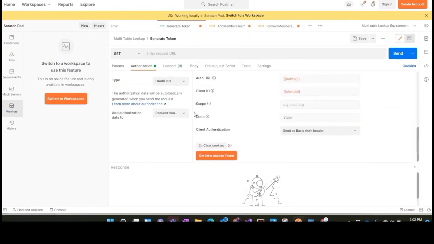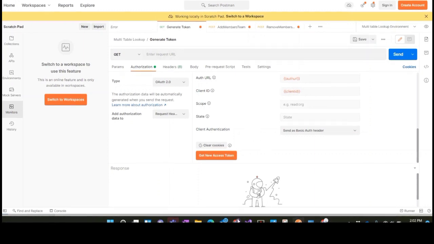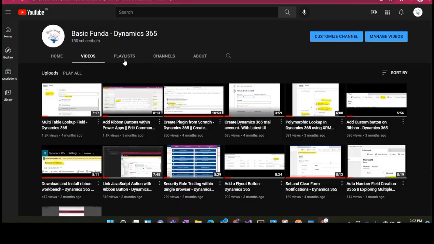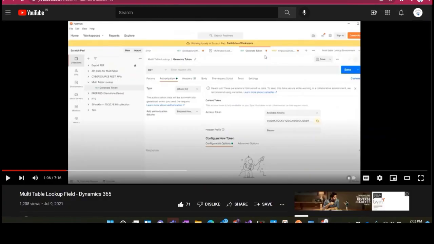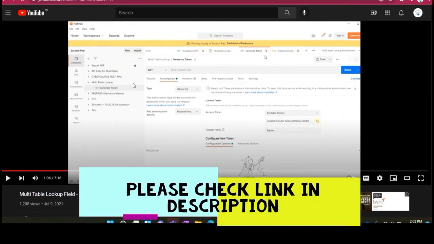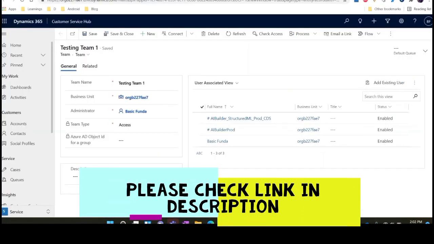For the generate token part, I already have this setup, and if you want to learn how to create this token just for testing purposes and what parameters are required to generate a token to do the same setup, you can go to my channel, open my videos, and open the video on the multi-table lookup field. In that video I have explained in between how you can do this setup to generate the token. I'll mention this link in the description so that it can be followed.